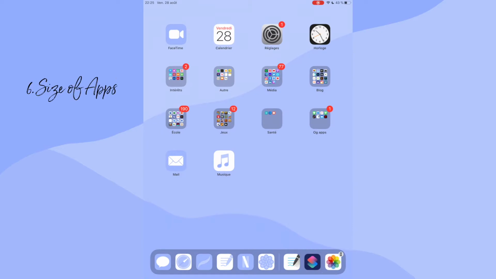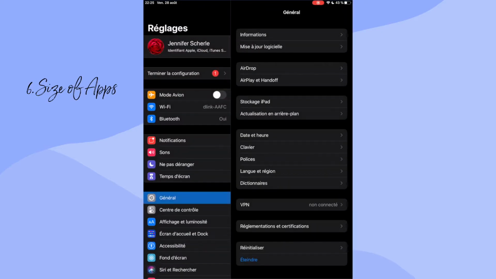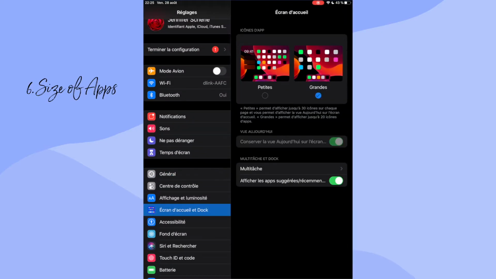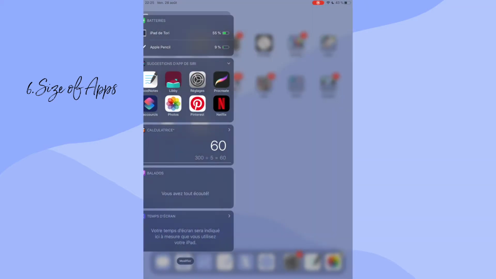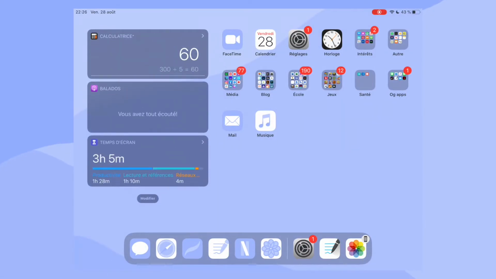You can actually change the size of the apps. I'm starting with the large ones, which is just standard, but you can switch to the small ones, which make them more similar to your iPhone size. But then if you have the small one on, when you turn it, your sidebar will appear on your main screen.